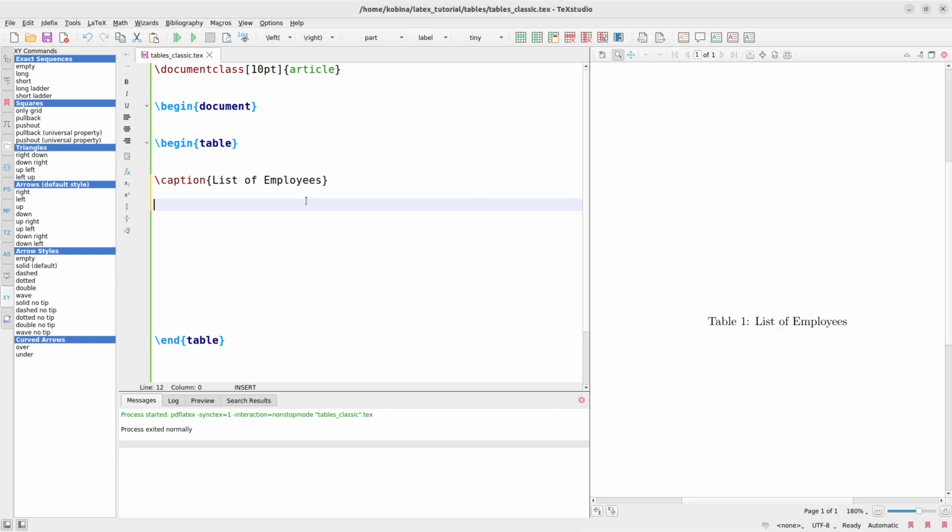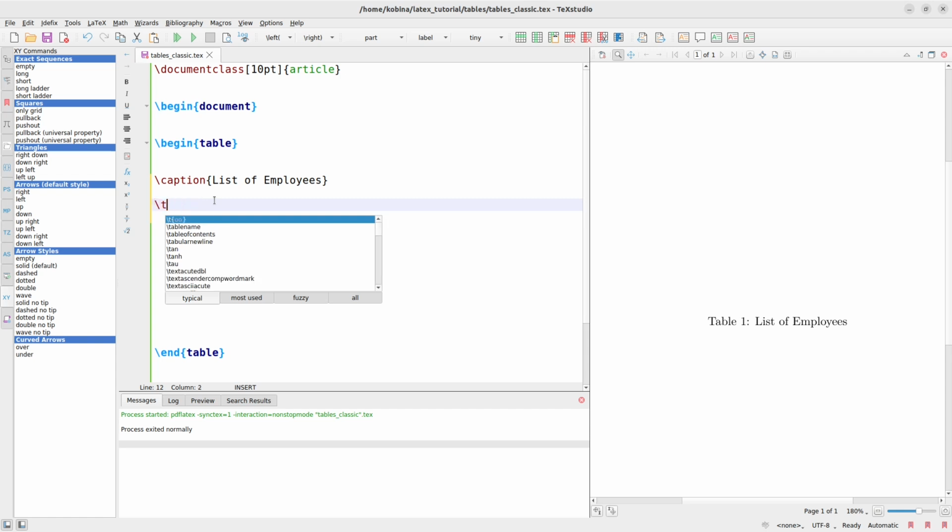Now to create a table, we need our tabular environment, which is different from this table environment. This is the main environment. Now we need tabular, so we say \tabular. That's what we need, but it's supposed to be begin. I'm only giving this text here, but the actual one is here. We have to say \begin{tabular}. Here's what we need here.